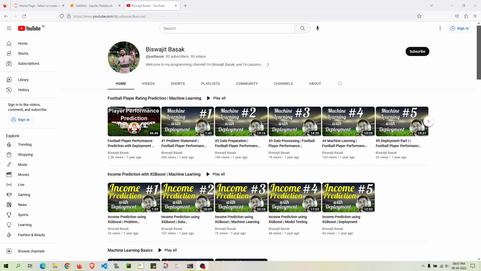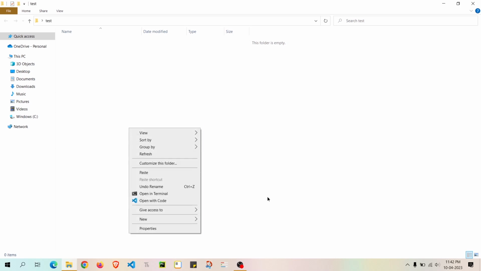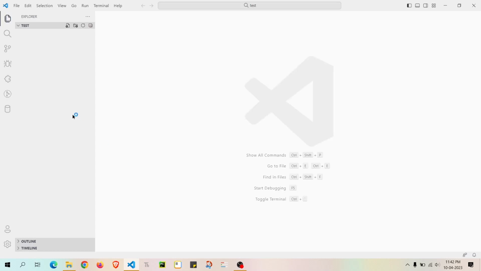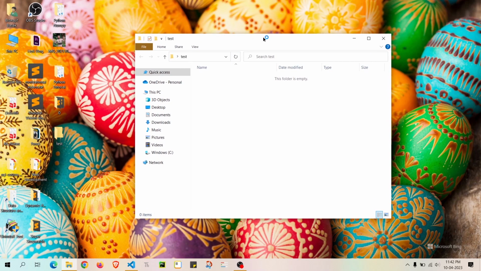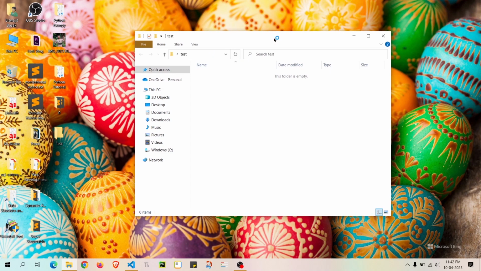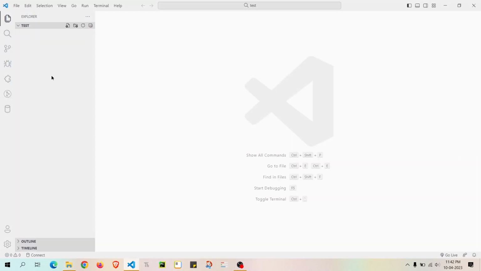So let's get started. I will open my VS Code. This time I will be using VS Code instead of Jupyter Notebook. This is actually a folder that I created on my desktop. The name is test. Just wanted to show you. And here I will be opening my VS Code.